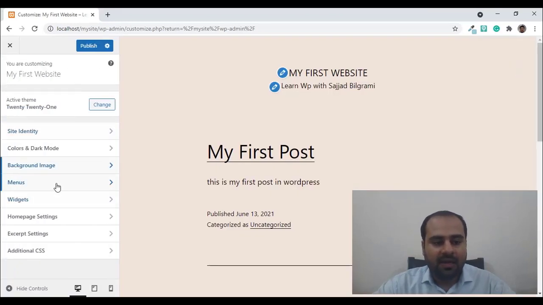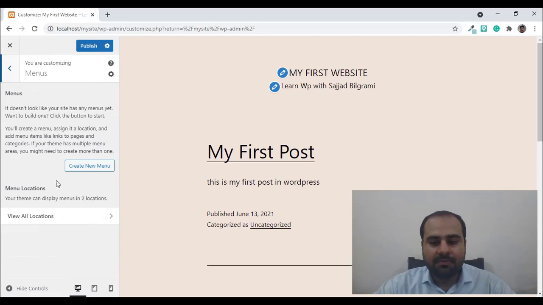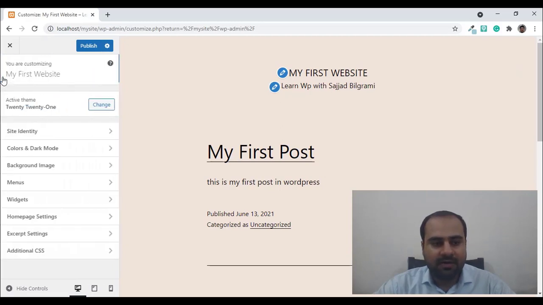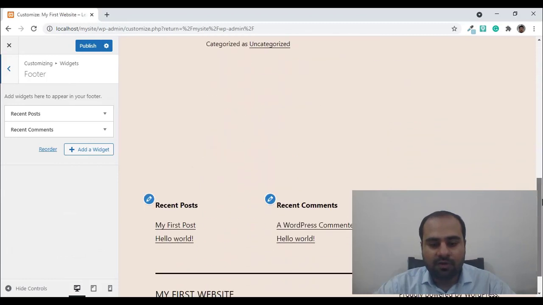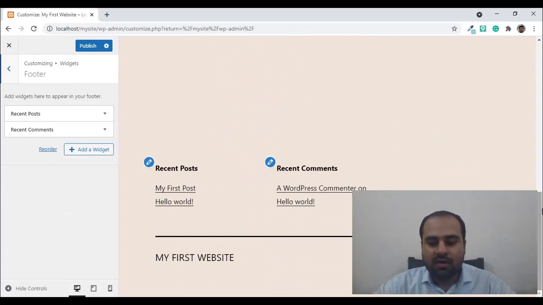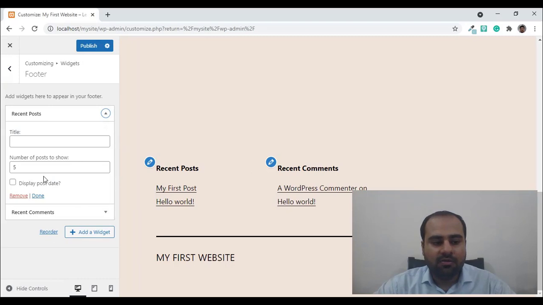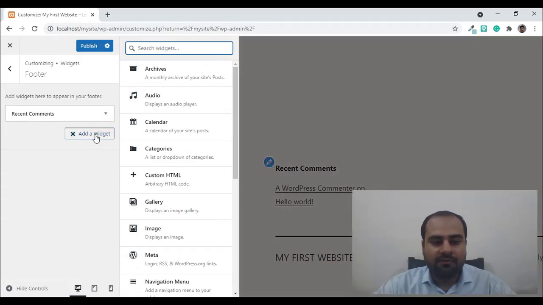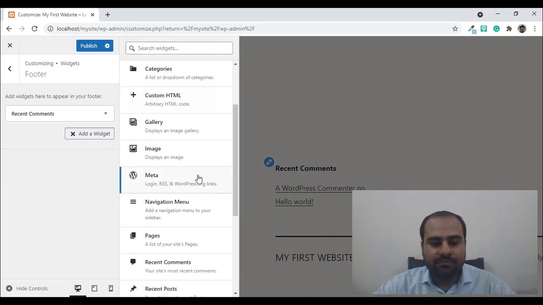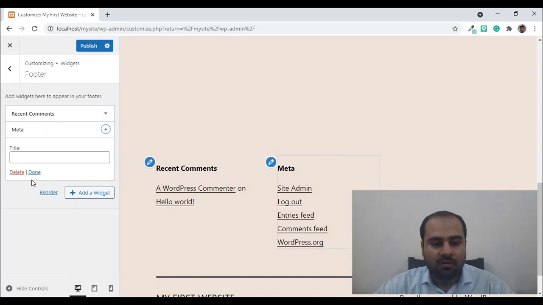Click on back. Here you can change the menu, the drop down menus of your website. In the widget section, you can add or remove widgets that are shown in your page or post. There are two widgets right now, that is recent posts and recent comments. You can remove them from here, and if you want to add some widget, you can click on here and add. If you want to add some meta, just click on done, and it will be added to your site.